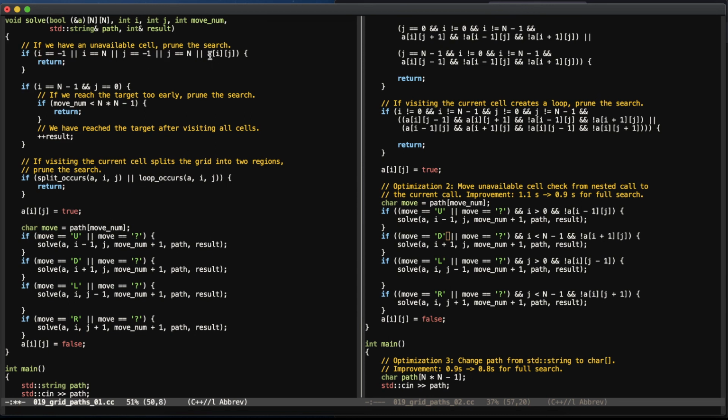The same thing I'm doing for this one too. If I can already see here that the next cell I will visit is visited, then I will not even call the solve function. So I moved this check from the child call in the call stack to the parent caller. Before I call the solve function, I'm checking carefully that it's a good call to make. I'm treating every call as very expensive here, and I'm trying to reduce the number of calls.